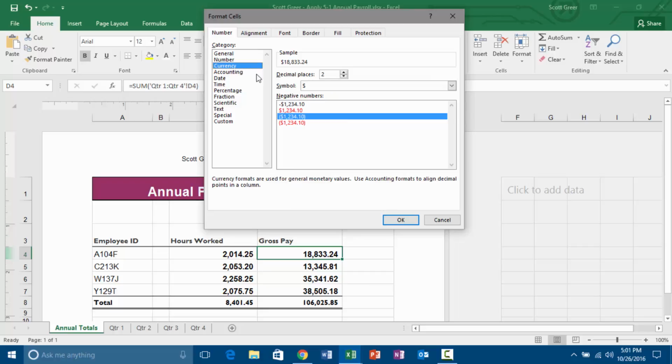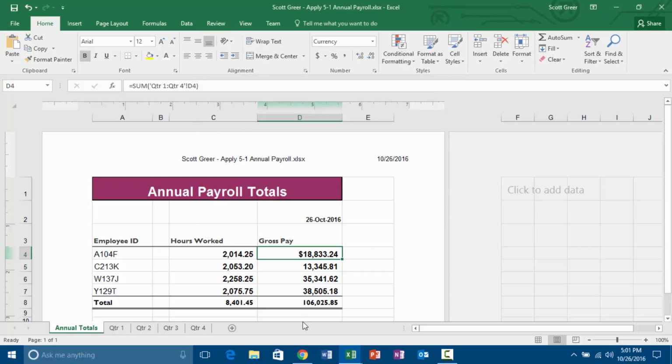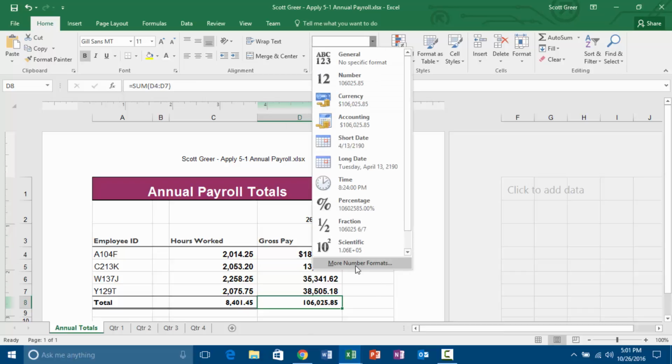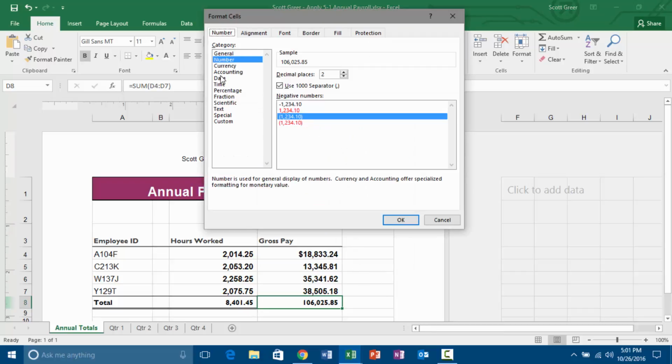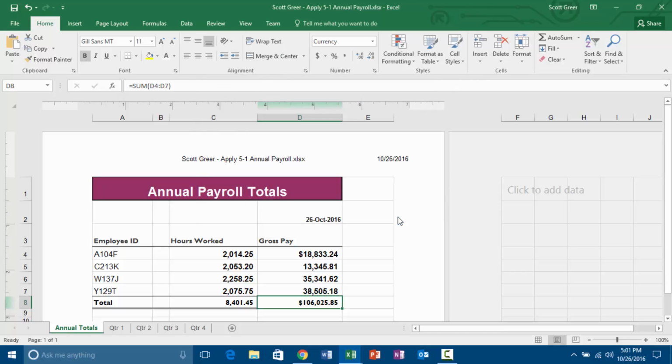Currency. There it goes. Okay. Yep, and currency. I must have missed that one. Sorry. And currency, negative number, click OK. Boom. Looking sharp.